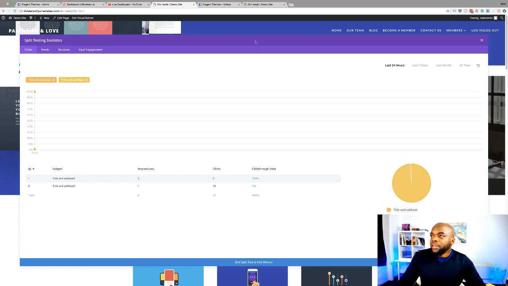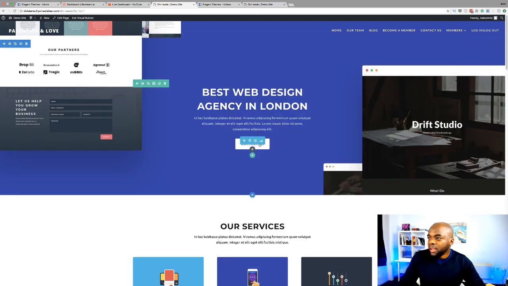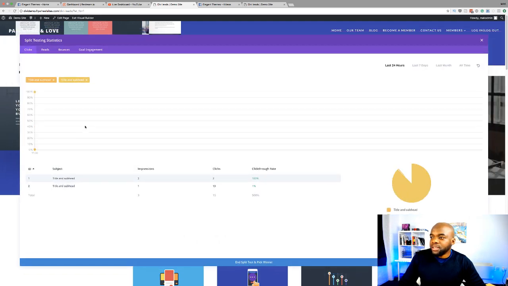Now that we have this, we can choose to end the split test and choose the winner. This is right here at the bottom. So I'm just going to close this again. And here on the button as well, if I click on these animated bars, it brings us the same information. So all you need to do to see all your stats is to click that animated bar. That is what will show you all your split testing statistics.